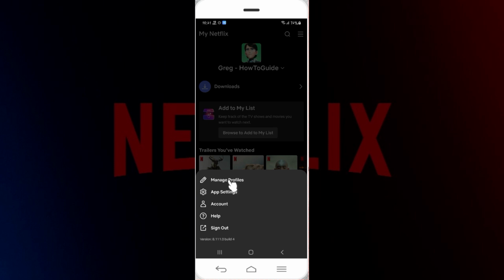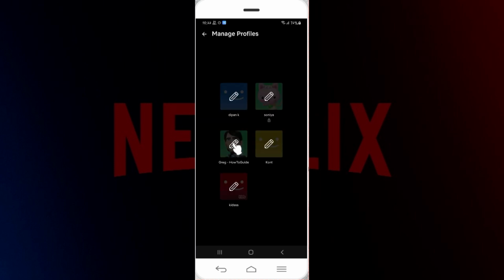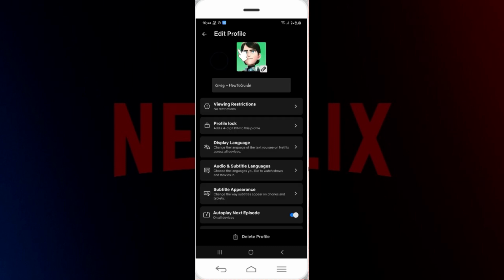Let's just click on this Manage Profiles button. Right here's my profile and here's a pencil-like icon. I'm simply gonna click on it. Now from here you can either change your profile picture, your name, but right now we simply want to scroll down and at the very bottom, here's the delete profile button, just click on it.